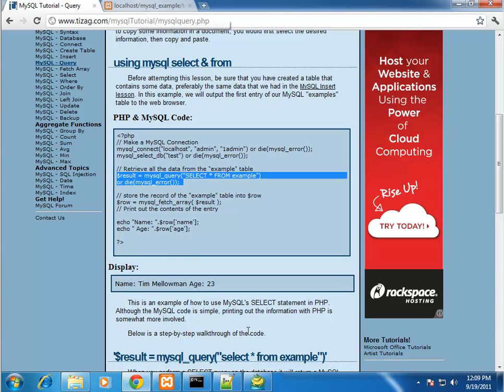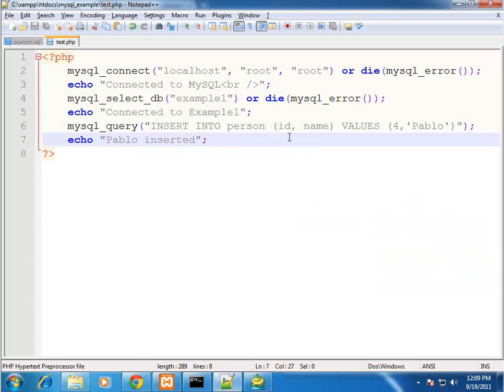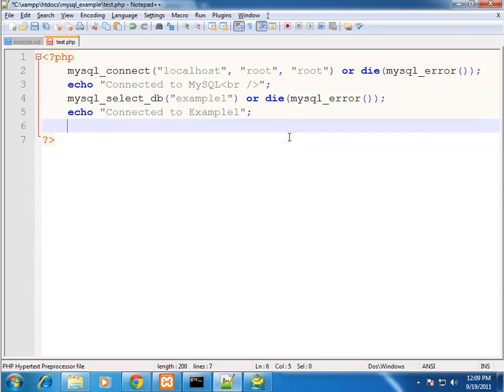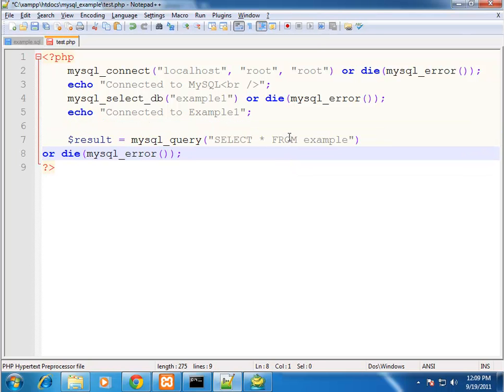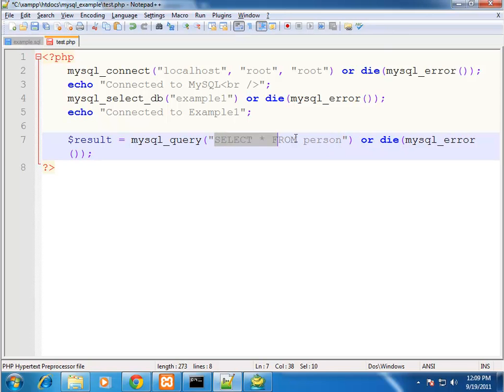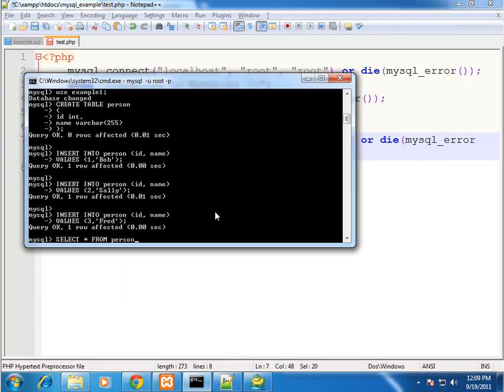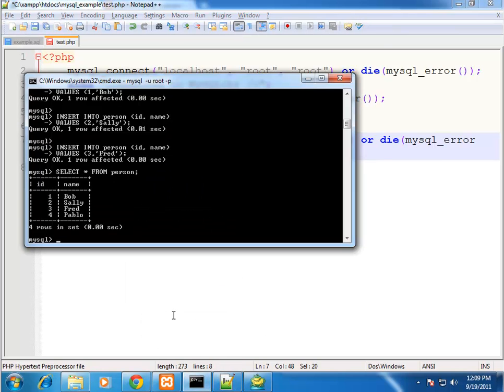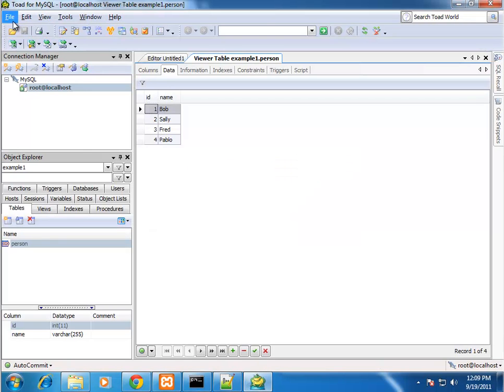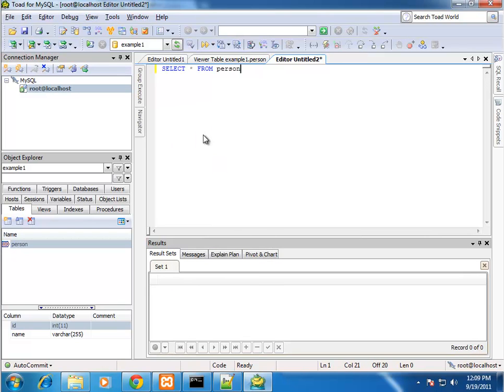Now the query that we want, and we're going to get rid of this, we don't want to insert Pablo every time, is select star from person. So if we were to run that in command prompt, we'd see who's in there. If we were to run it in Toad, paste it.